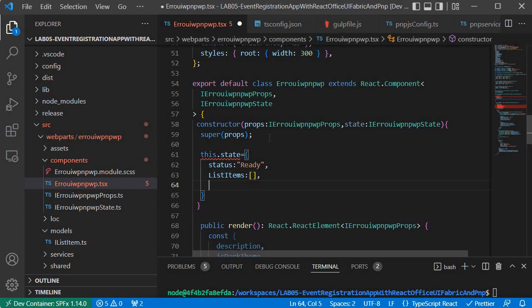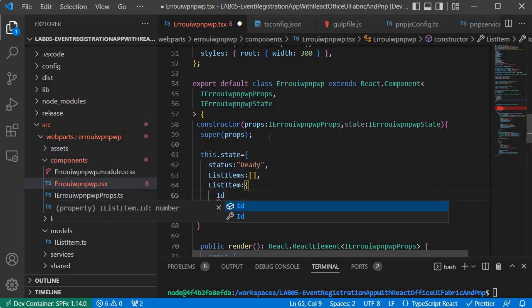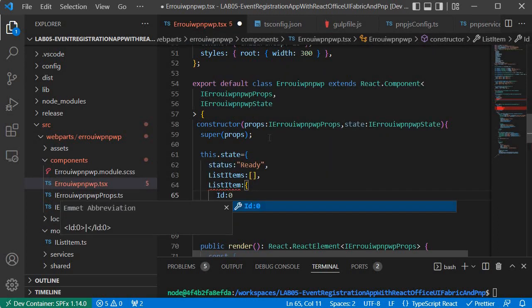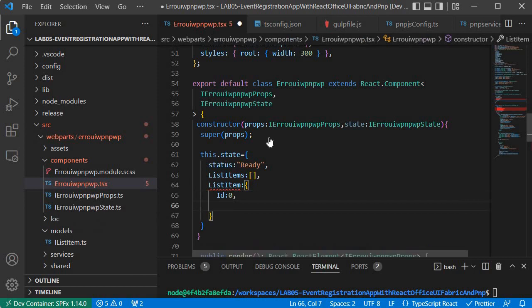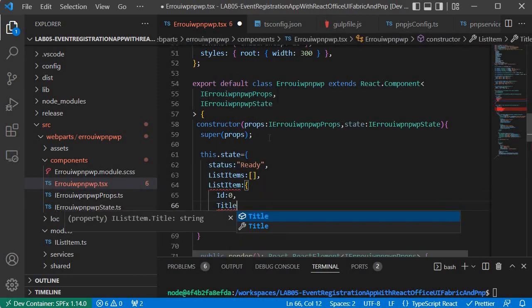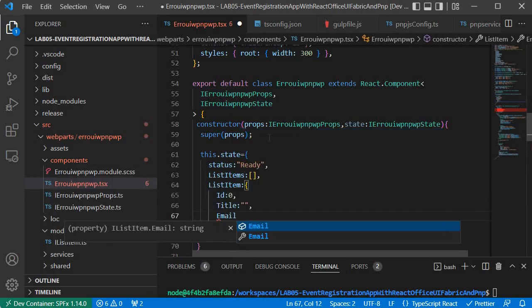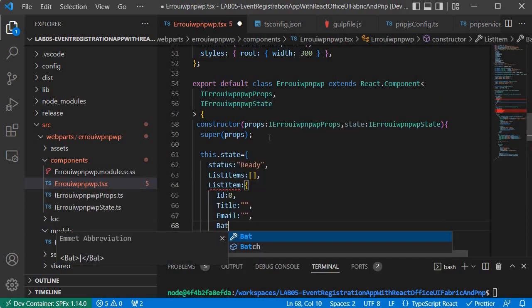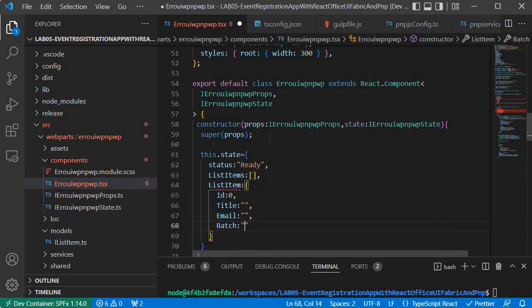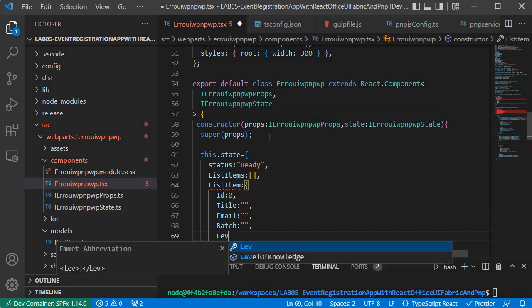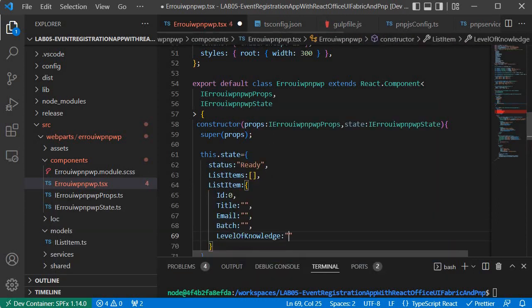Now next, we have list item. This will hold the values of the record, and what are those values? If you remember what we have created, we need to tell that id holds the information id, which is 0. This is the default value. Then it will hold the title, blank. Initially, whenever it initializes, it will hold a blank string. Now email will also be blank. Then batch is also blank. So all this information is initially a blank value, and last we have level of knowledge. Once that is done, we have completed our step number 5, that is task number 5.